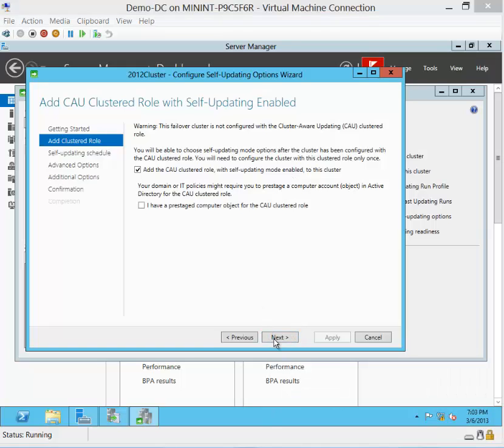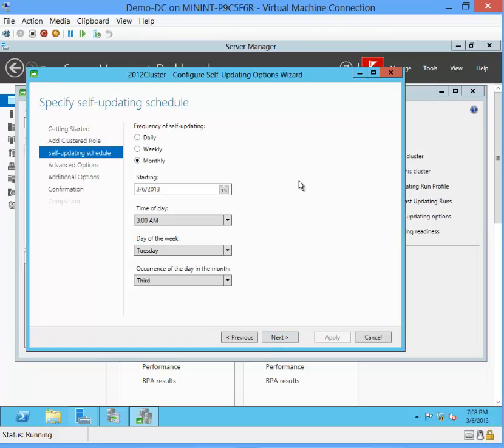Let's click Next. This is a very interesting screen because this is where you can actually schedule the self-updating. As you can see, you can schedule the self-updating daily, weekly, monthly. You can start from a specific date. You can choose a specific time of the day, day of the week, or even a specific occurrence of the day in the month. Cluster-Aware Updating is very customizable to your needs, and you'll further see this in Advanced Options.